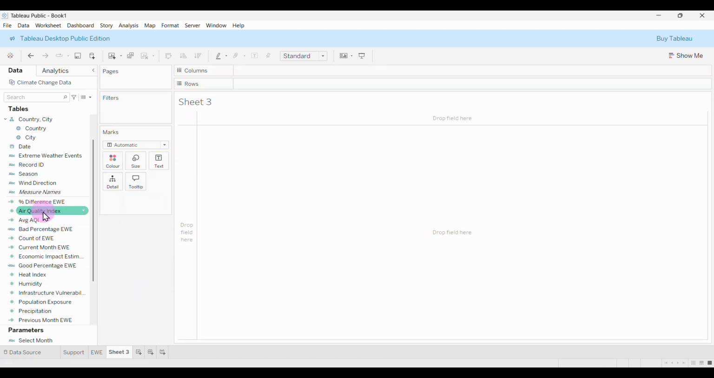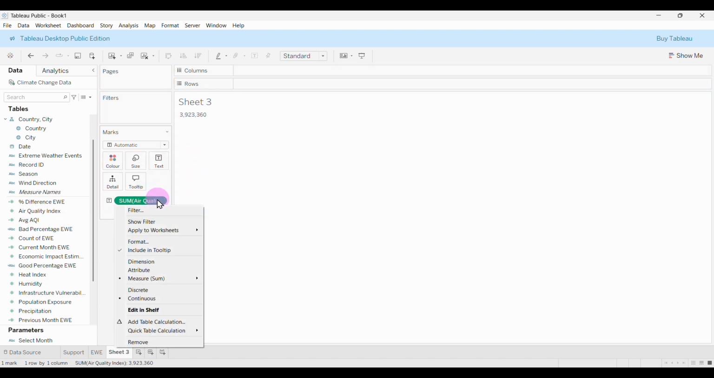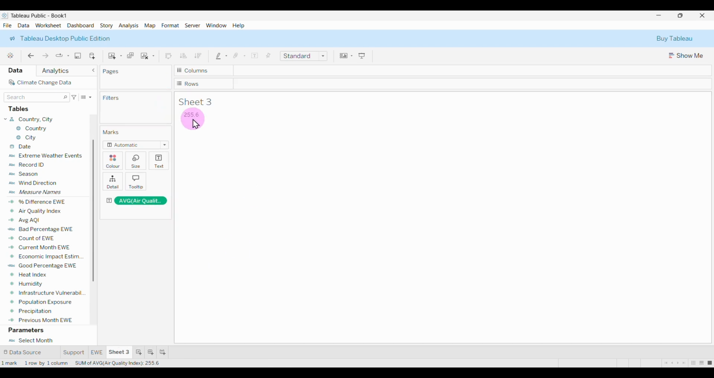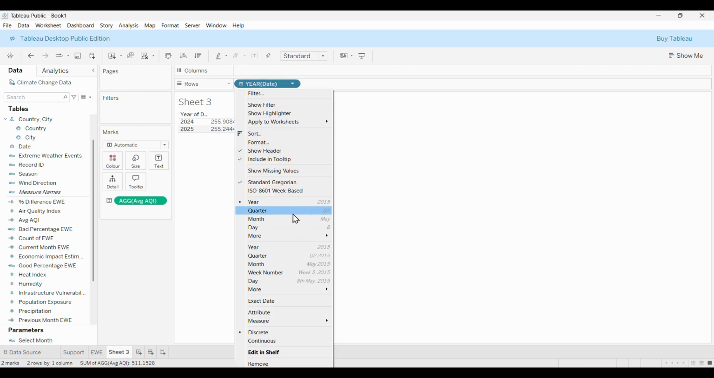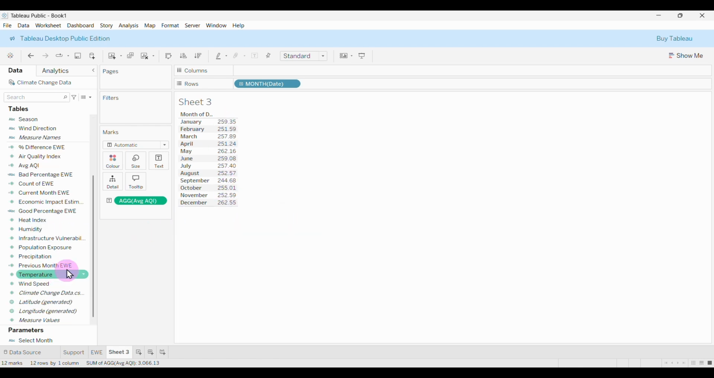So I can remove it, and then if I bring the main column, you see how it is in sum automatically. If I go to measure sum, and instead of the sum I put the average, I will still get the same value. You can do that, or you can create a calculated field that will automatically give you the average. Both work. But we want this calculated field so that we can call it in the other calculated field. So if I bring the year, I can select the month. So you see the average air quality index per month.